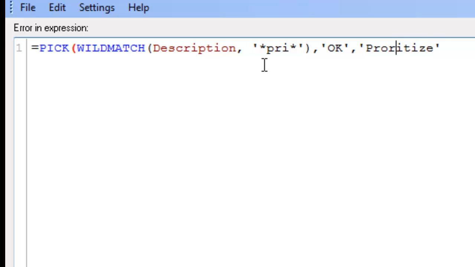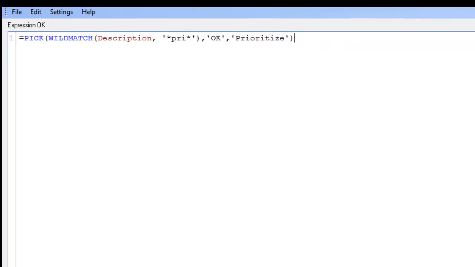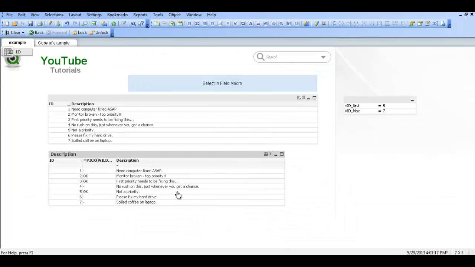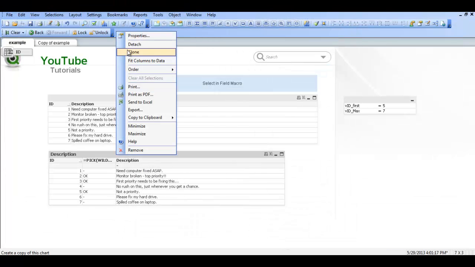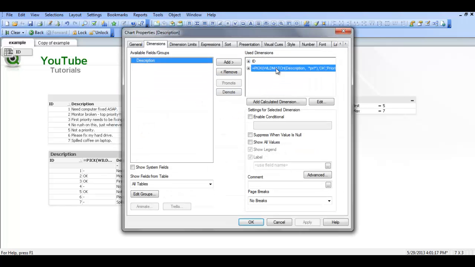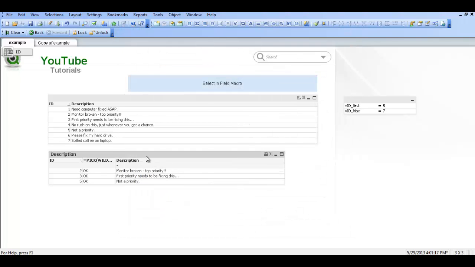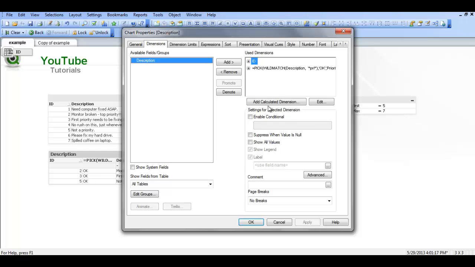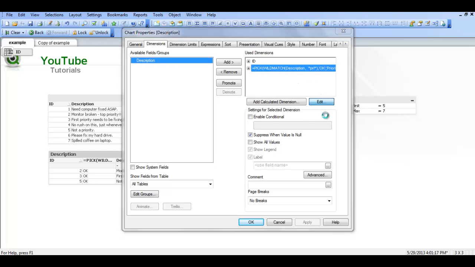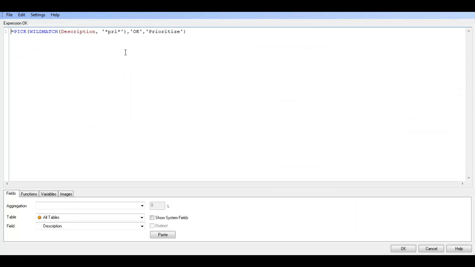Oh, that's not right. So if we click OK, let's go back in here again. Click apply. Something wrong with that, just bear with me. Properties. So we click edit.